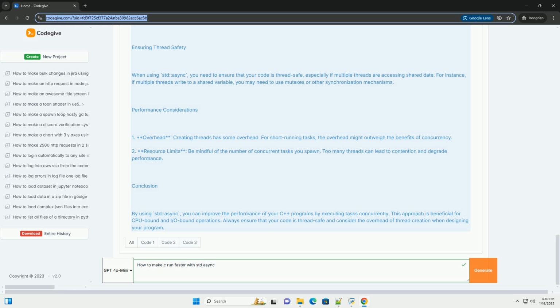Performance considerations. 1. Overhead: creating threads has some overhead. For short-running tasks, the overhead might outweigh the benefits of concurrency. 2. Resource limits: be mindful of the number of concurrent tasks you spawn. Too many threads can lead to contention and degrade performance.